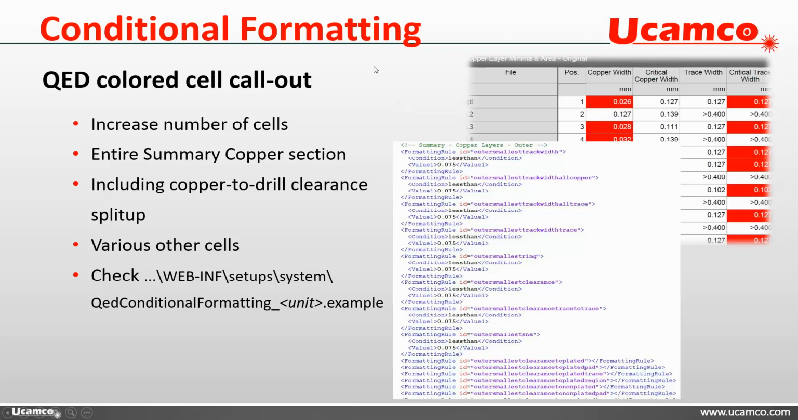I don't know how familiar you are with this system of conditional formatting, but basically it comes from a setup file which is located in your webinf setups system. And what you will find in there is typically a number of things, but the file that you're looking for is your QED conditional formatting underscore unit. So you will find an underscore mm.example, and probably also an underscore mil.example, depending on which unit your cockpit is in. So if you're working in millimeter, you go for the one, and if you are working in imperial, then you go for the mil variant.